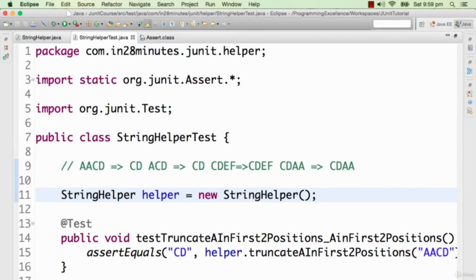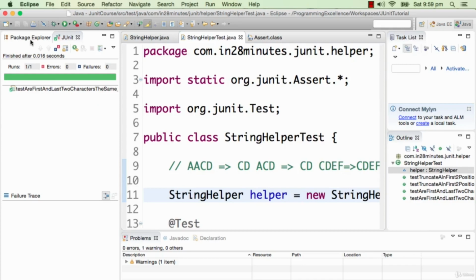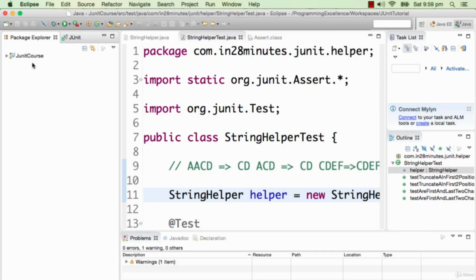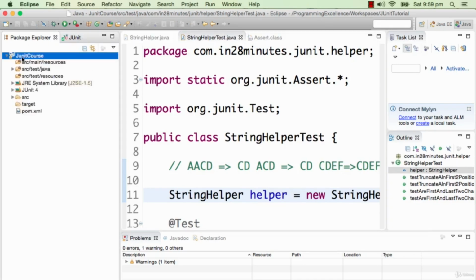What would be the right place to do such kind of things? That's where the @Before and @After methods come in. So let's look at a quick example of a unit test with that. So let's create a new unit test for it. Let's not do it in here. Let's quickly create a new unit test for that.